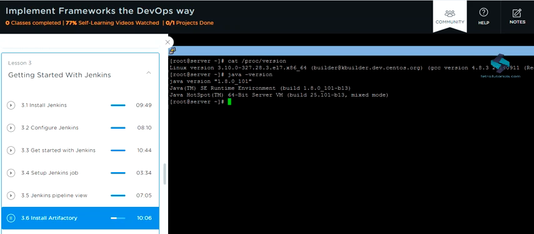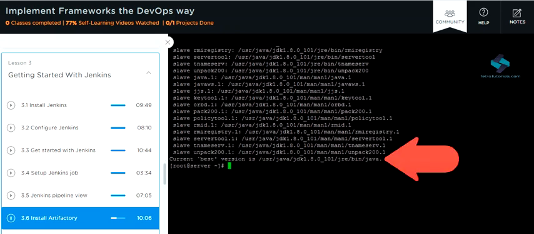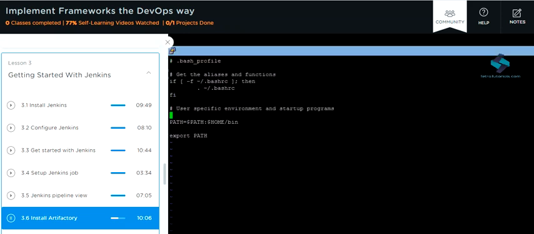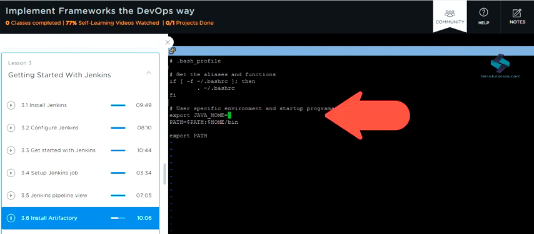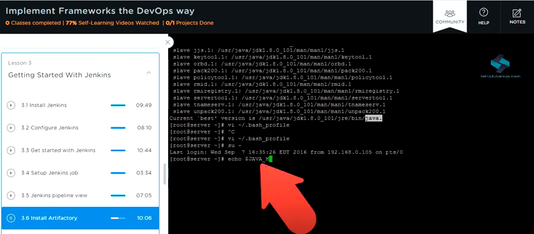Now let's set up our Java home. To do that, you need to execute the shell command update-alternatives --display java. And the last path in this list is our Java home that we need to set in our bash profile. We will open our bash profile with the vi editor. Here we will add the path that we copied earlier, and also set up an environment variable for JAVA_HOME. Okay, that looks good. Now let's save our bash profile. Let's reload our user and check our Java home. Now we can continue with the installation of Artifactory.